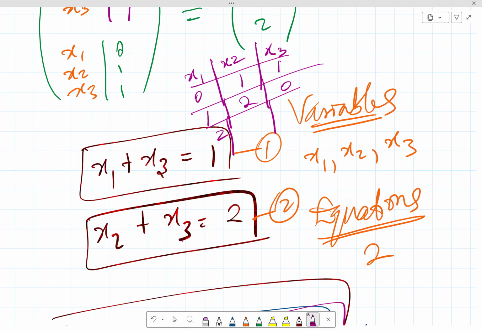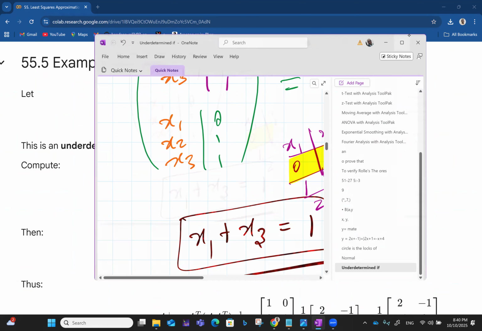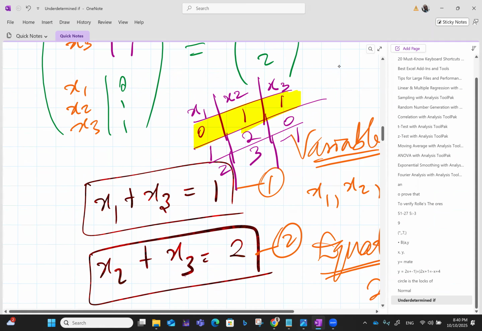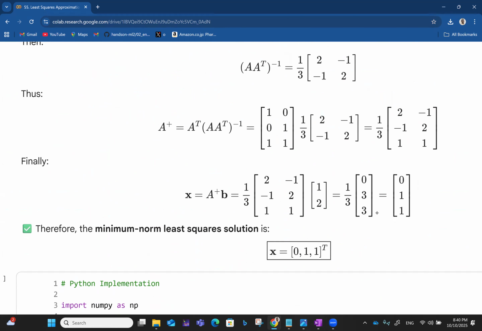If x1 is 2, that means x3 would be 1 minus 2, that's minus 1. And since x3 is minus 1, that means x2 will be 2 plus 1, 3. So you see, you have infinitely many solutions, but of the infinitely many solutions, this is the smallest of them all. And that is what least squares does for you in this situation. So let's go back to that page. Now you see we have solved this manually over there.